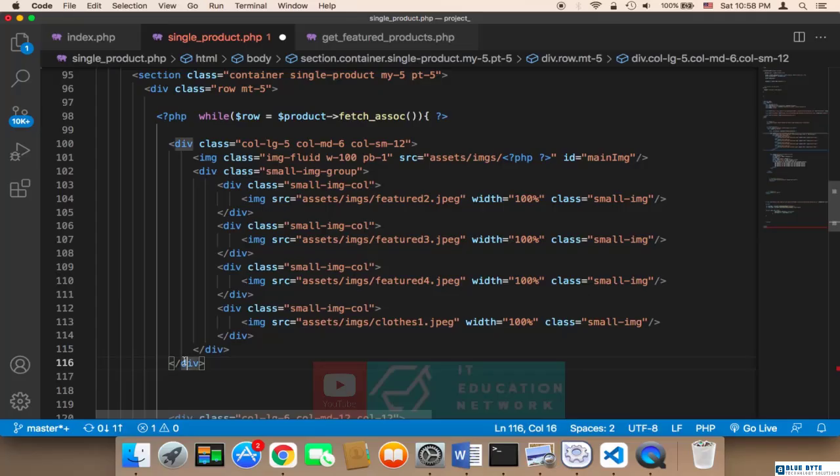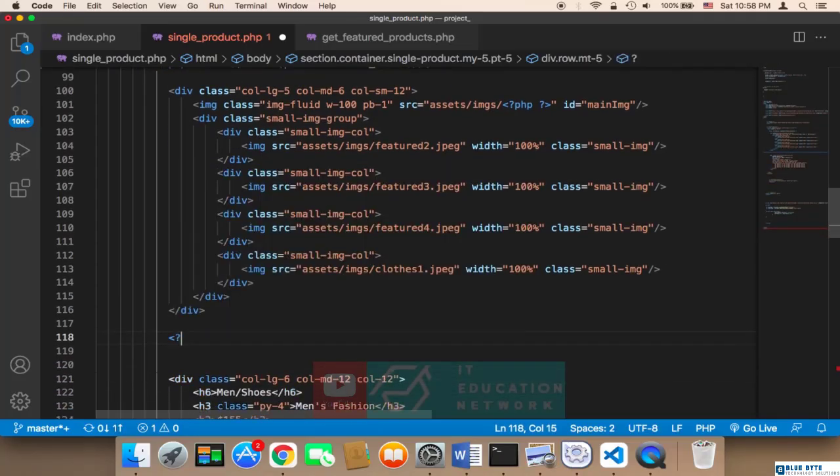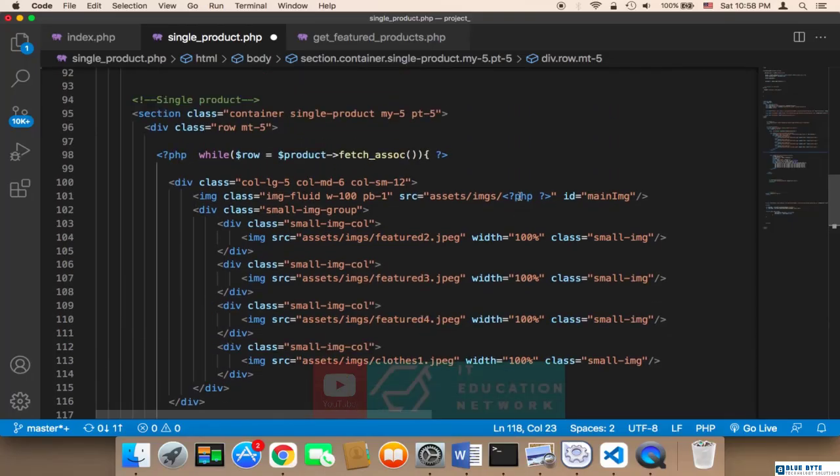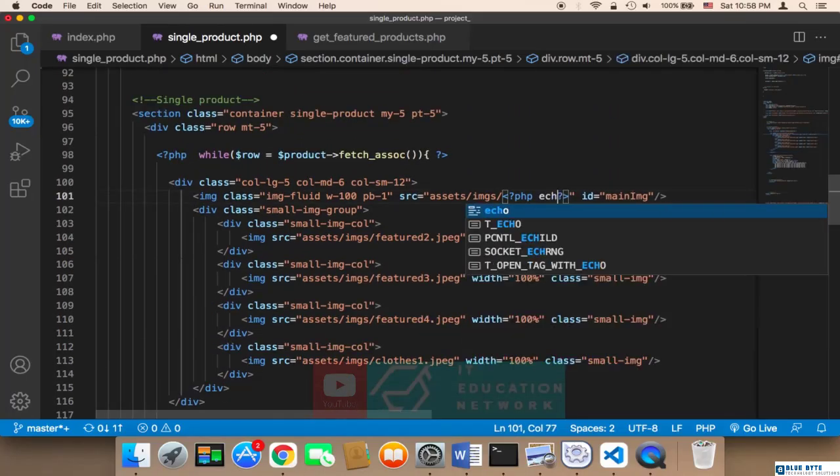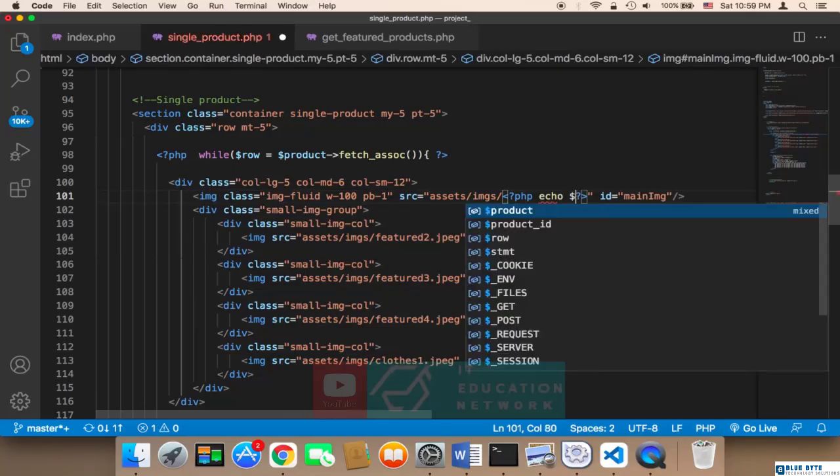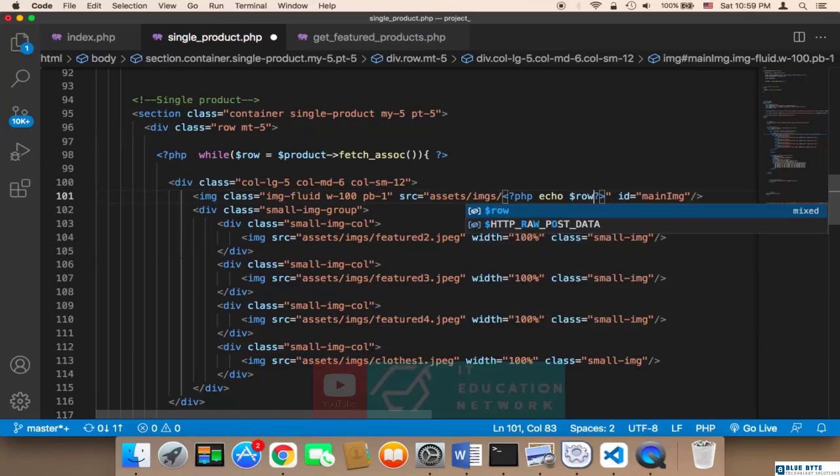So here this div, this is the end. So here we need to say PHP, close the curly bracket, and then close the PHP angular bracket. And then here we need to say PHP and then echo. And then what we need to echo is the row with the product image.